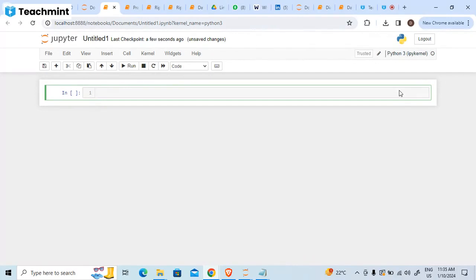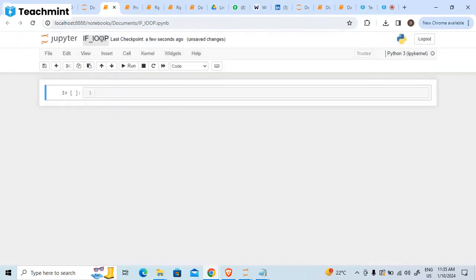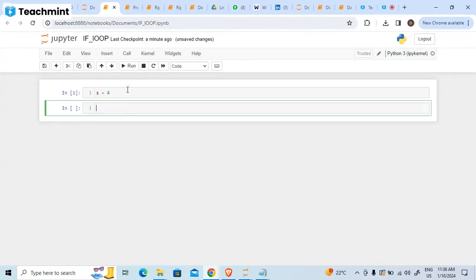Okay, now we are starting our loops. If we are starting our if, okay. Now what is if? Now look at this. This is my s is equal to 4. Now I am writing my first loop, that is if condition.